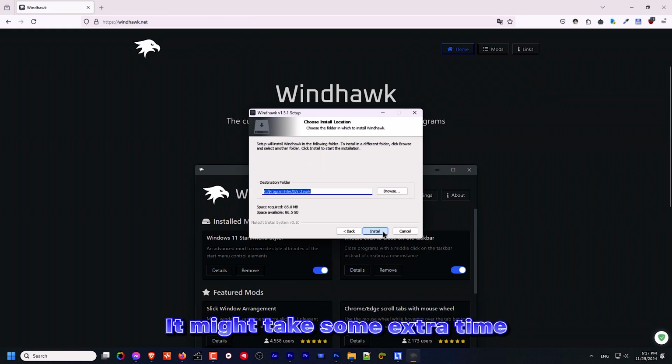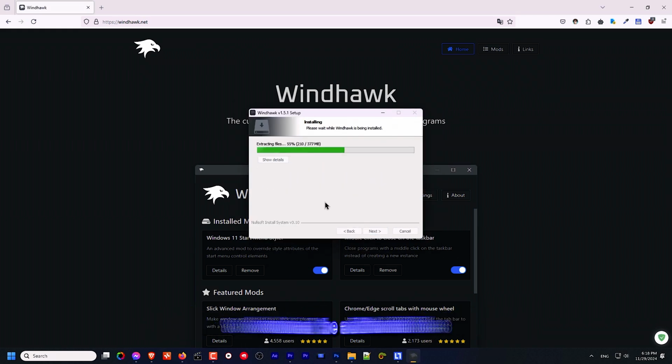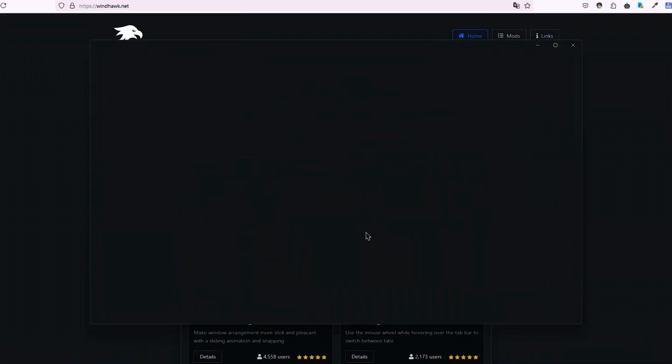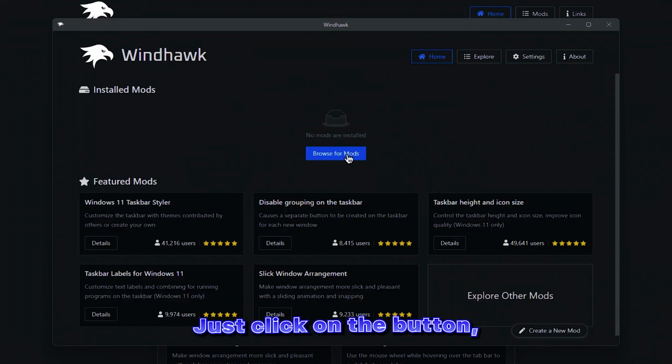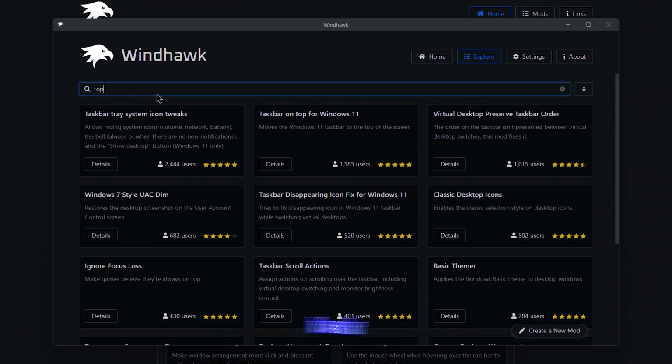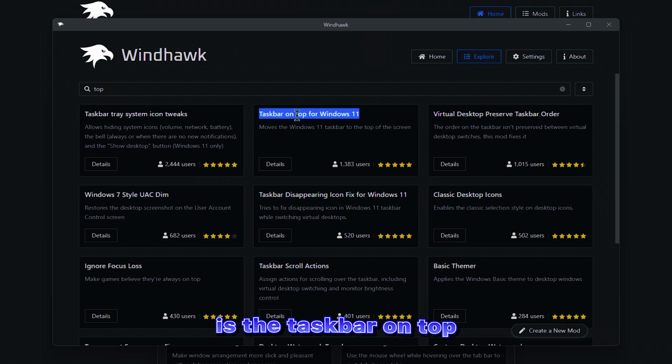It might take some extra time to download the additional files, so don't worry about it and wait for it to finish installing the necessary files. The interface is pretty simple. Just click on the button and type the word top in the search bar. What we are looking for is the taskbar on top.